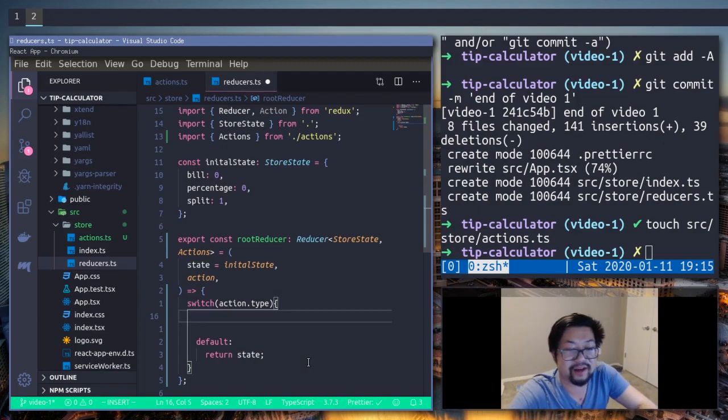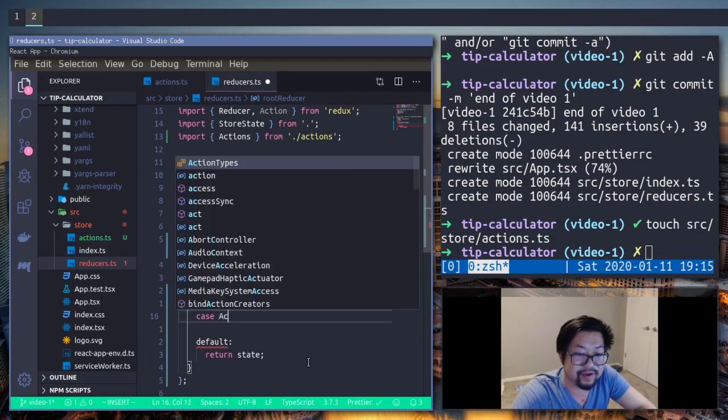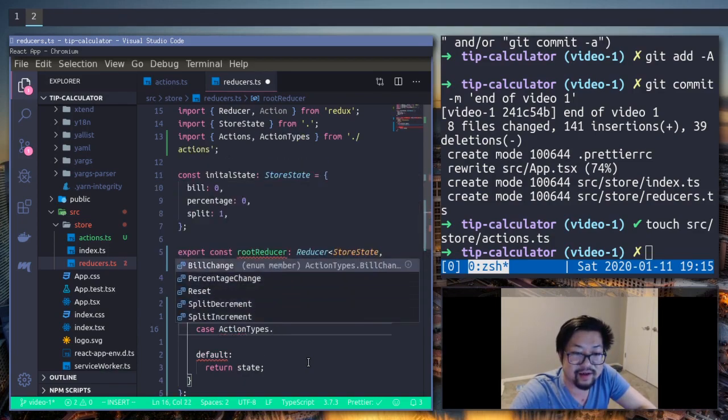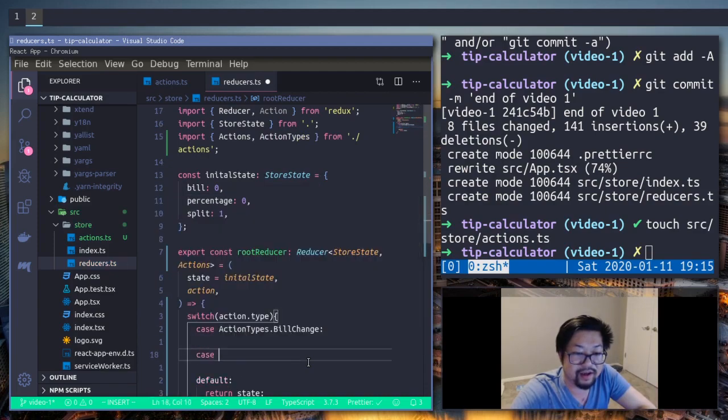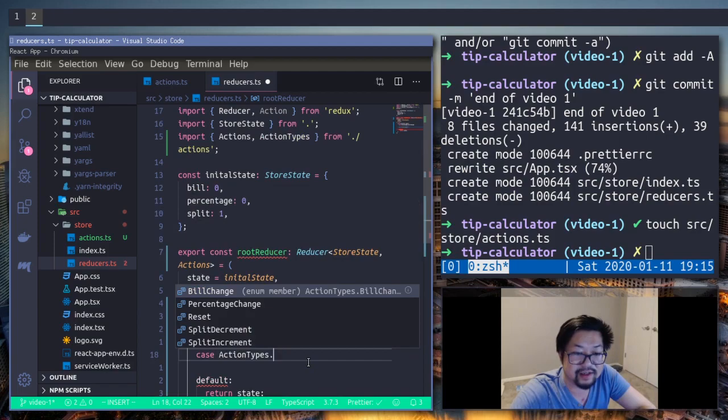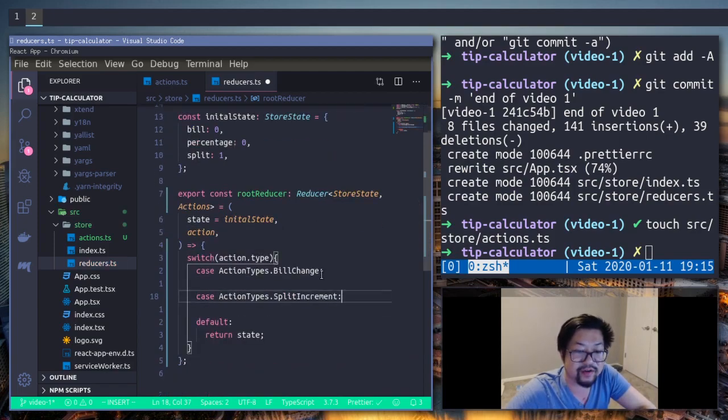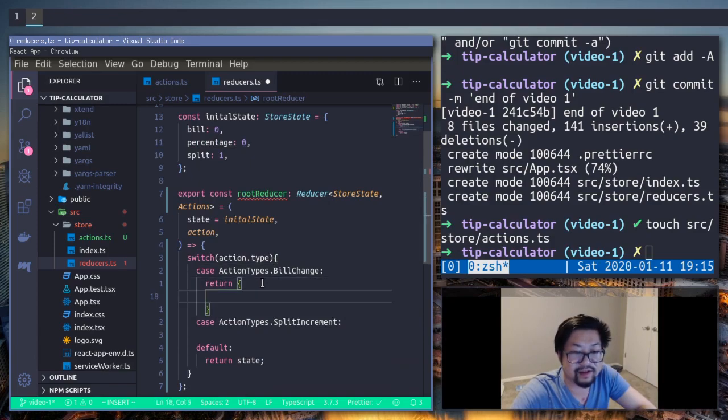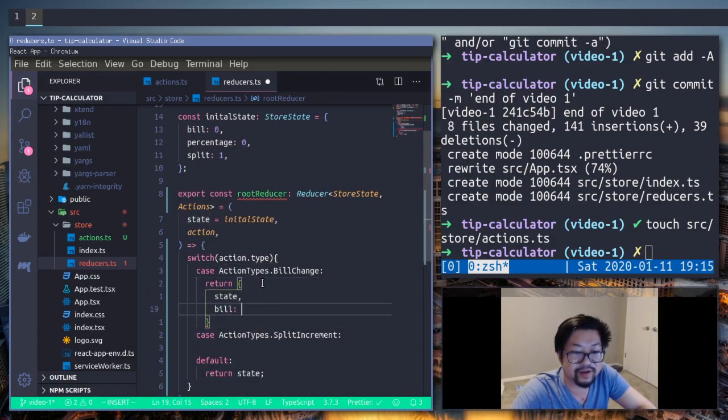So the reason why we do a case here on the action type, so ActionTypes.BILL_CHANGE and ActionTypes.SPLIT_INCREMENT are the two that we created. It'll go through all the actions and tell us which action we have. So here we can do, let's just do return state, comma, bill equals action.payload. Hey, that's actually what we want to do.